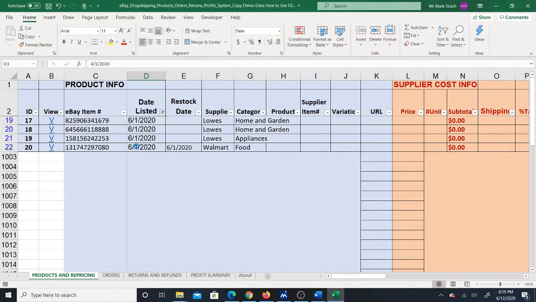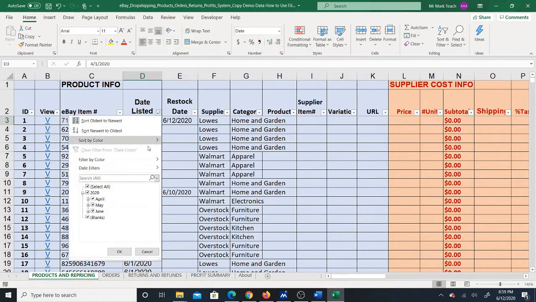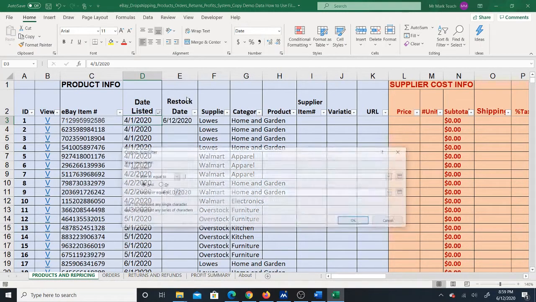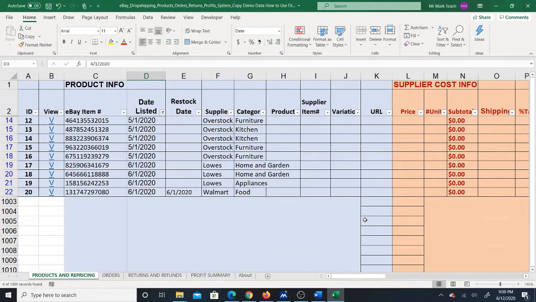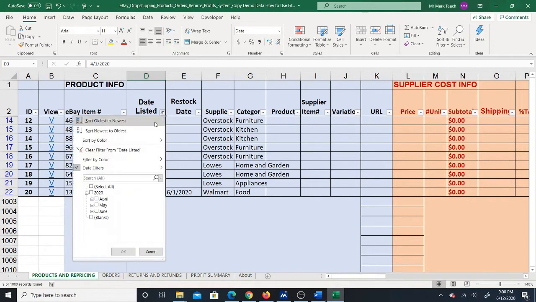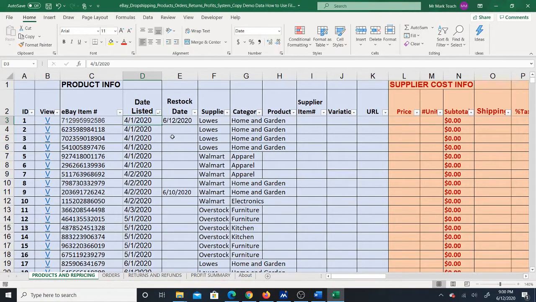You could also do between, date filters, between, and you can say everything between May 1st and, well, I'll just have to say June 1st. And that will give you between those two dates. All right, so these are the different options, and then I'll clear the filter. So as you can see, there are many different things you could do, combinations.